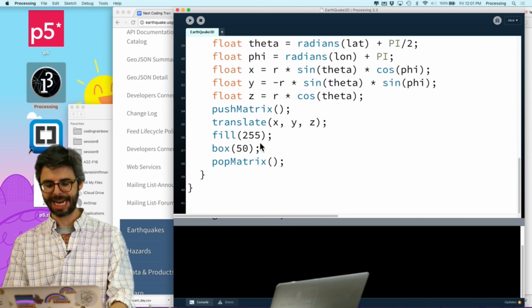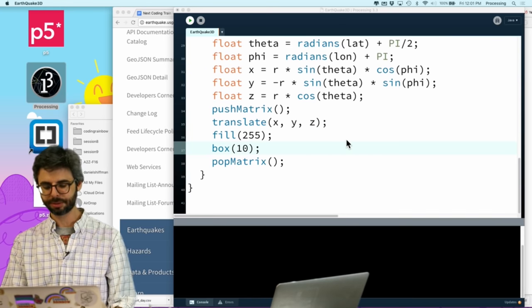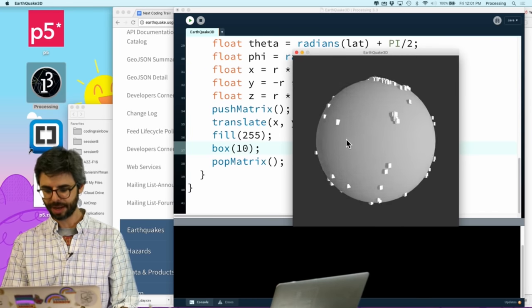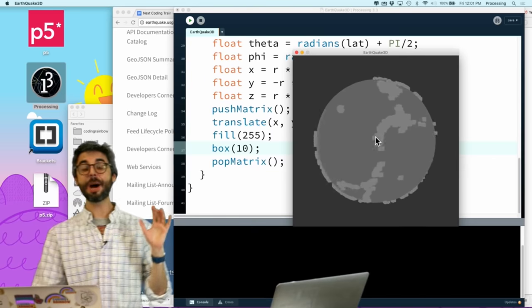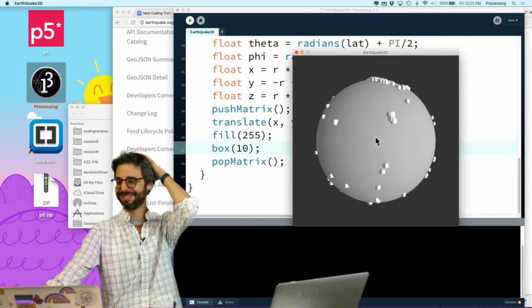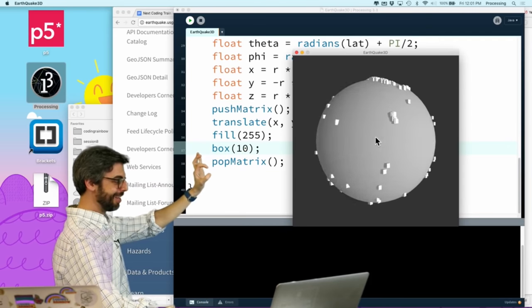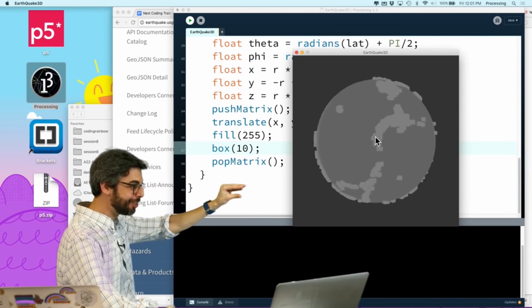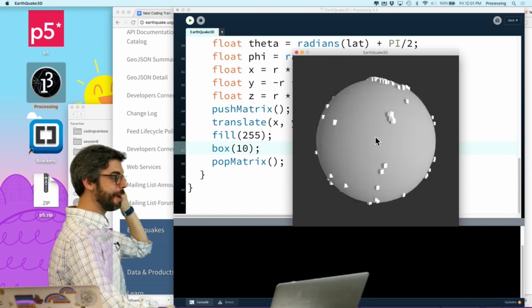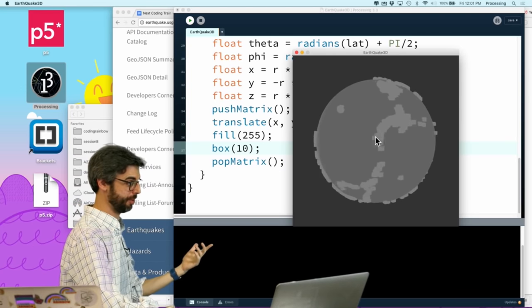Let me change that now to make the boxes a little bit smaller. Okay, so this looks more reasonable. Now, there's a couple things I want to do. What I want is for the boxes to be extruded out based on the magnitude.